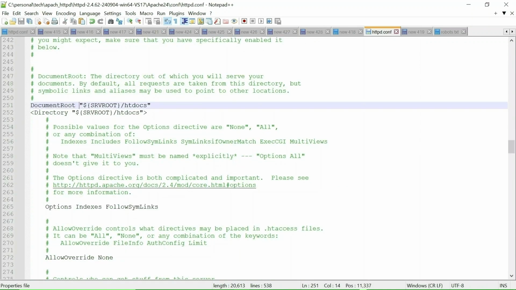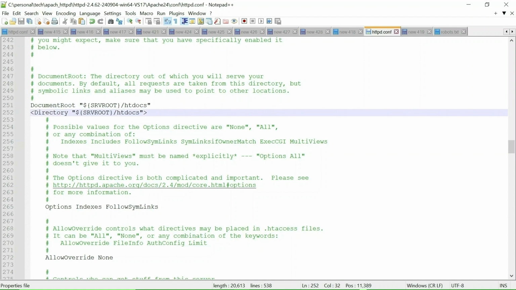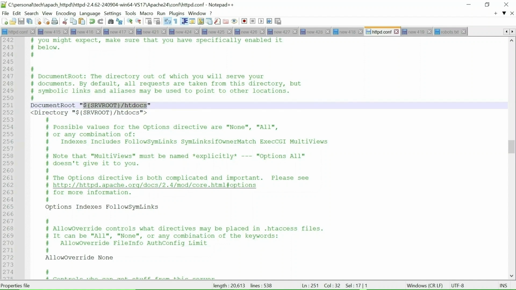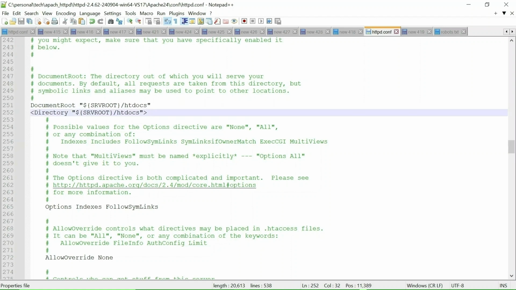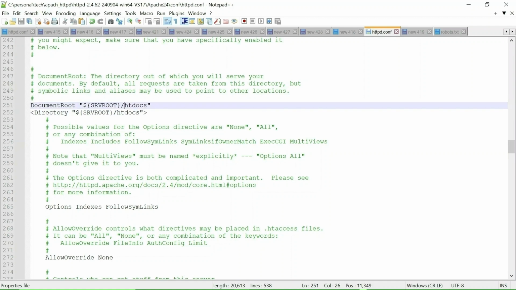Document root. So here you can see this is the server location which we already set at the top, and then /htdocs. So this is the root directory from where Apache server will pick the robots.txt. So we need to save the robots.txt in this folder, which is present in the server itself.